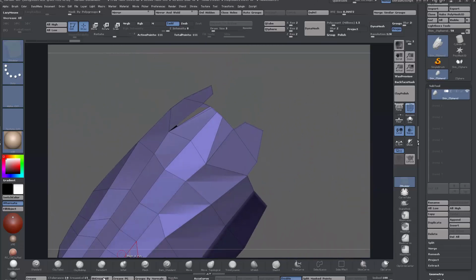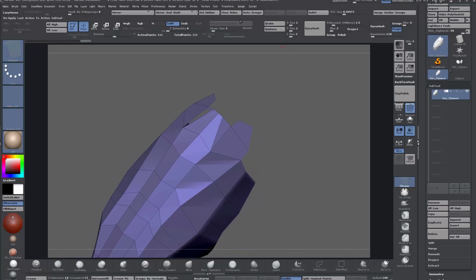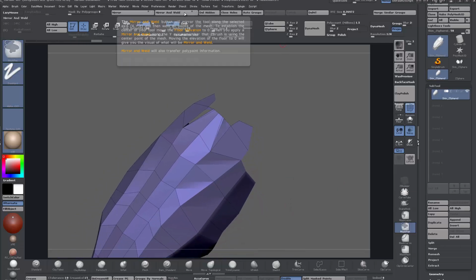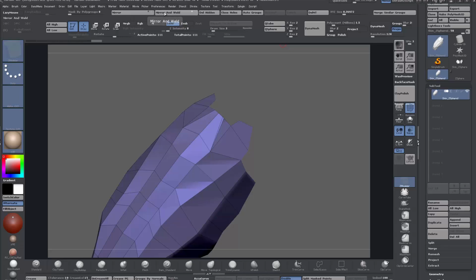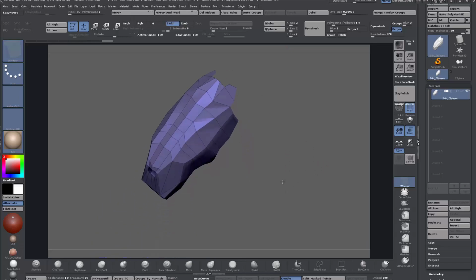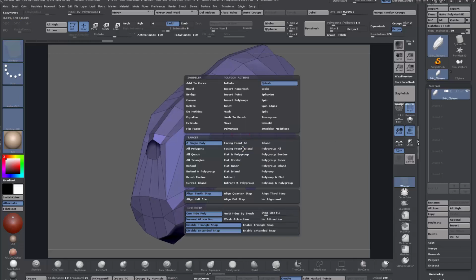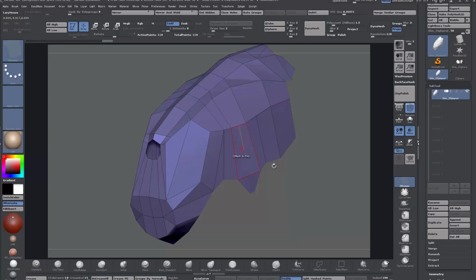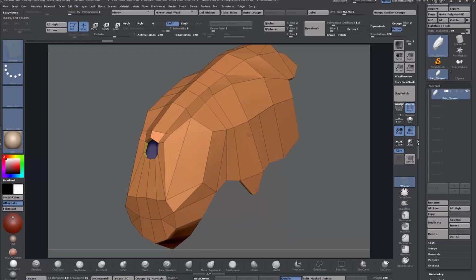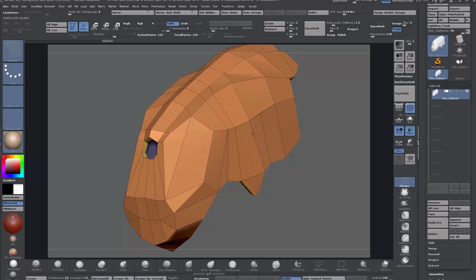And crease all, and mirror and weld. Sorry, mirror first and mirror and weld, just to tidy that up. And now I will just Zmodeler Measure polygroup all, or polygroup island, doesn't matter, and just bring that out. Or else you can use that little tip I showed earlier on where you can go back in.